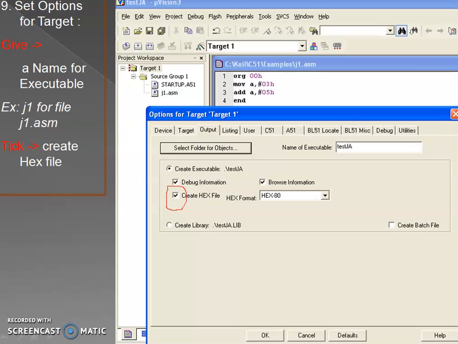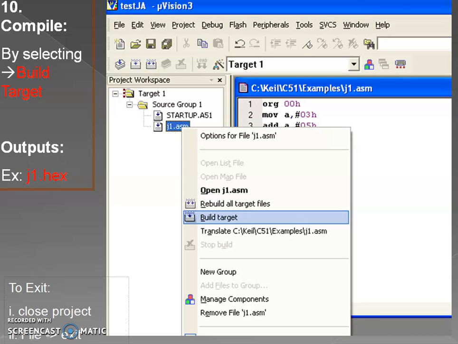Then ensure that the Create Hex File checkbox is ticked. Only then will we get the hex file after compilation. Then click on OK, which can be found in the lower part of the window. So proceed to the next step. Now this stage is set for compiling the program.